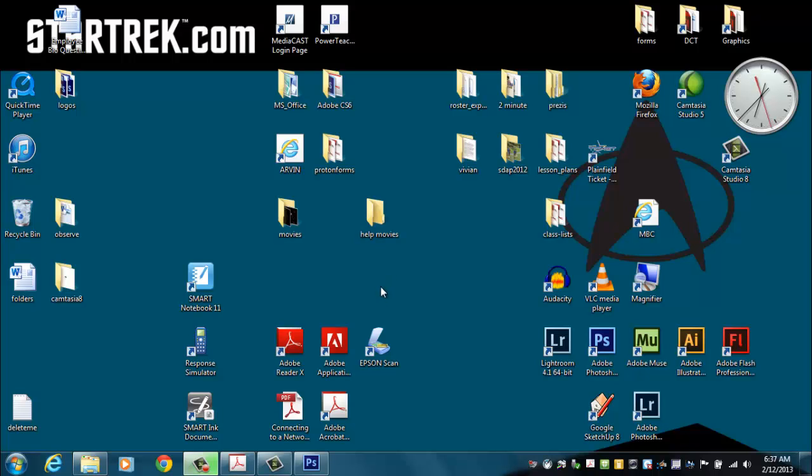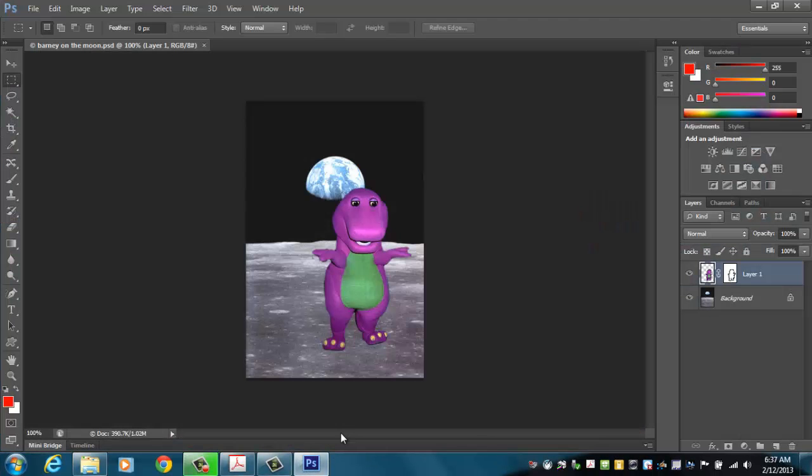Today we're going to use Photoshop to combine some pictures together, and we are going to put Barney on the moon, which is where he belongs as far as I'm concerned.